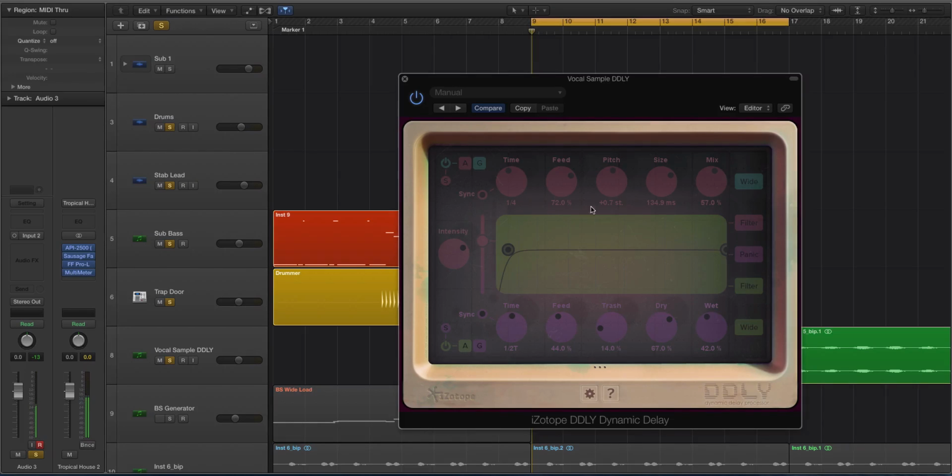Now, the interface is kind of weird. I think it's a cool interface. I don't like how it's kind of grayed out. I wish the controls were a little bit more vibrant. But what can you do?